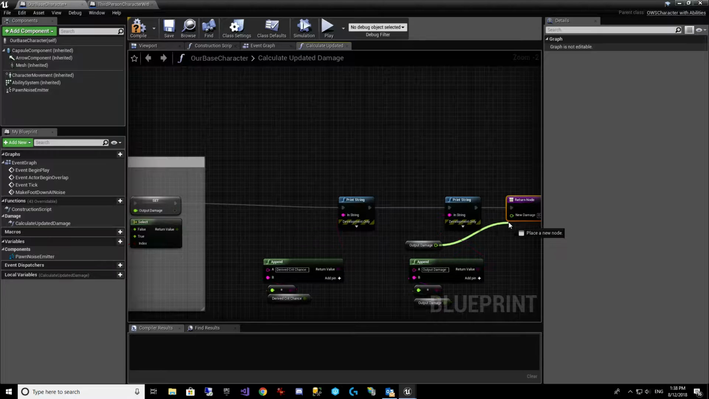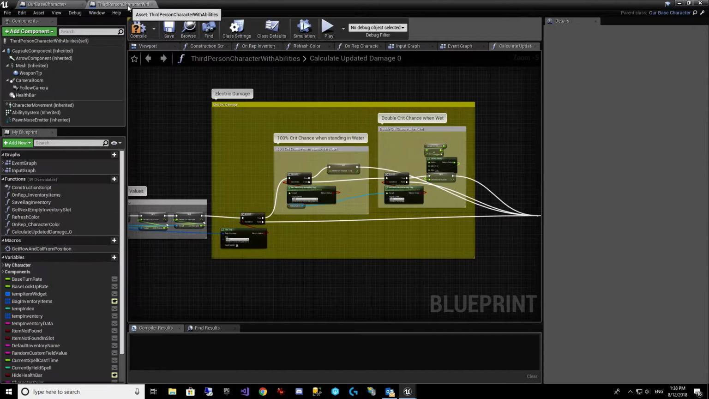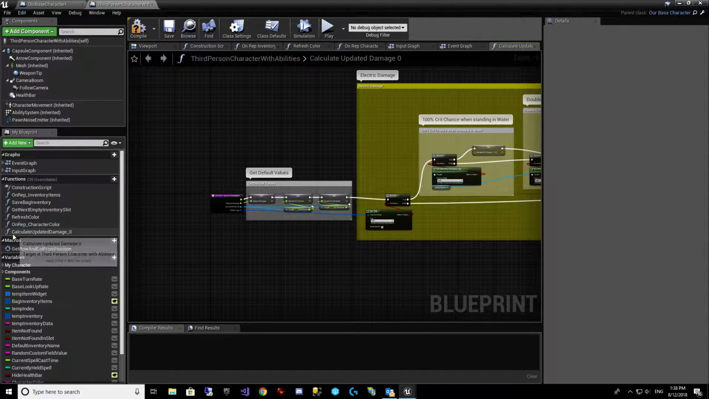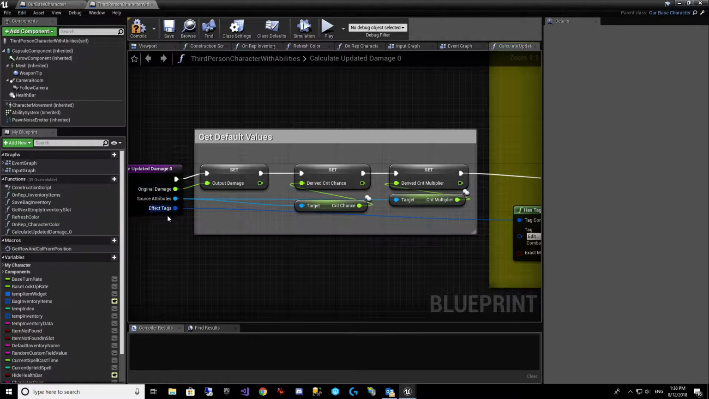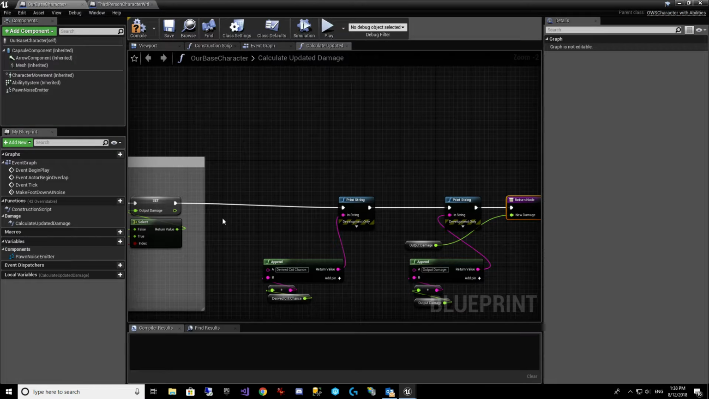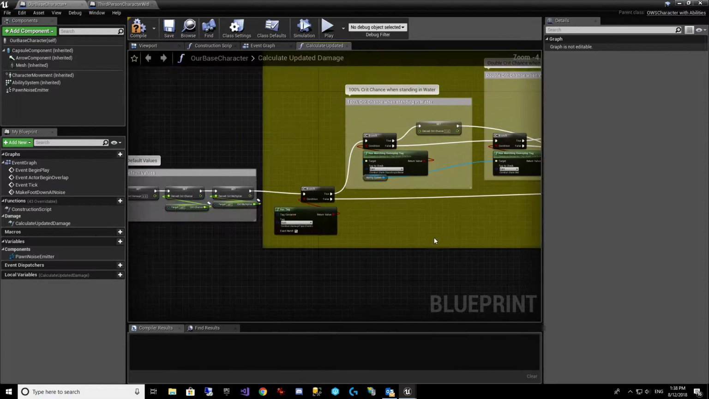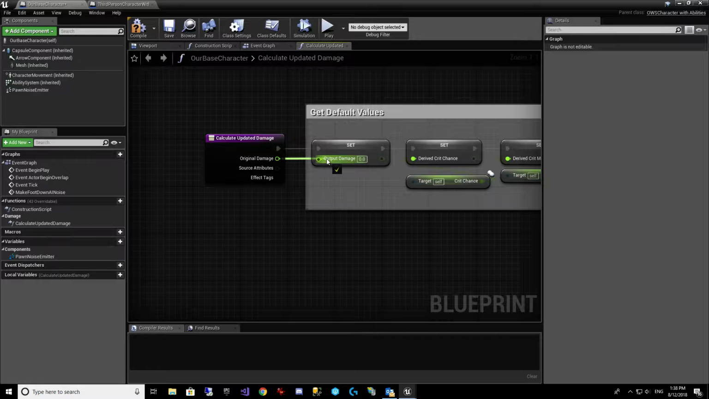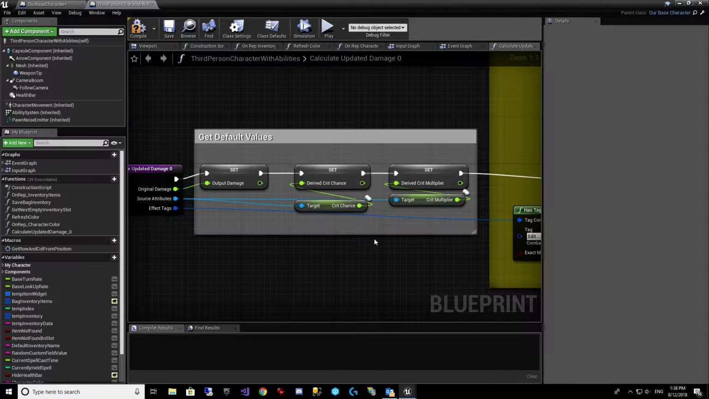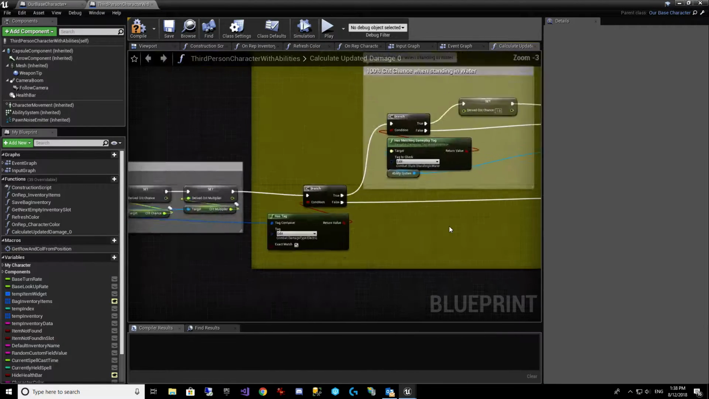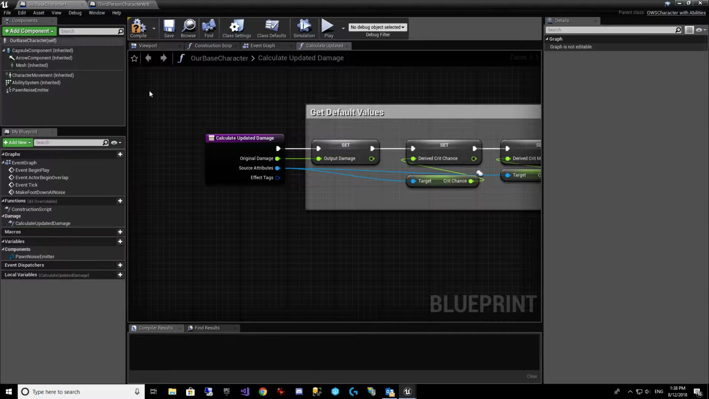Hopefully this one's still good. Yeah, see what it'll do? It puts this _0 on the end of it, because you can't have an inherited one of the same name, but this will still let us figure out what we need to connect here. Okay, so we connect output damage. We pull these source attributes and the tag, and I think that's it.